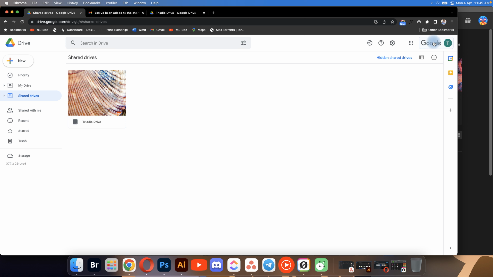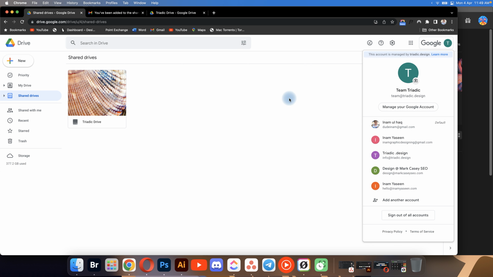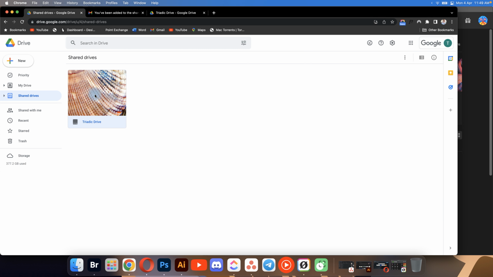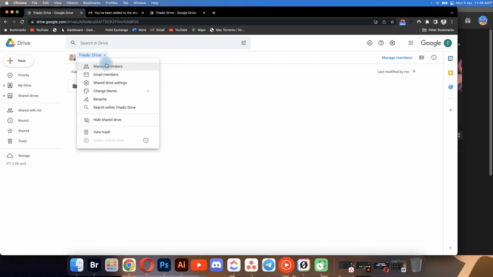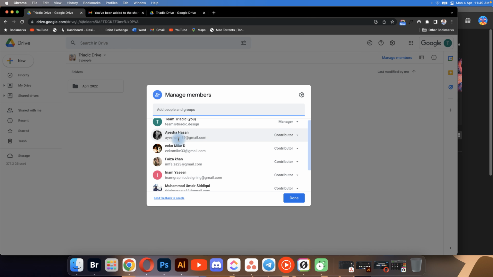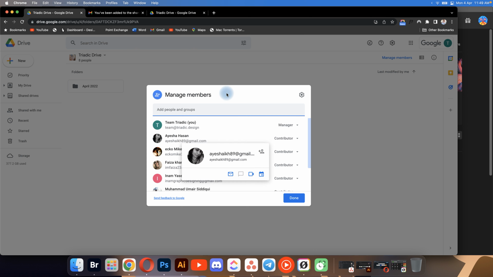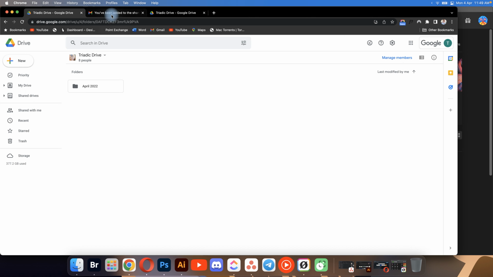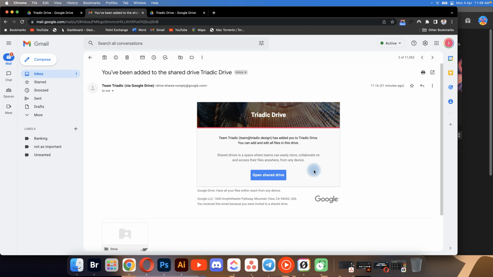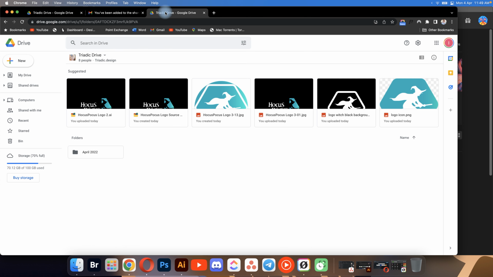So within our team drive folder, I have created a shared drive and I have added everybody in that drive from these emails. So the emails that you were using for your ClickUp have been added here, and you probably received some emails. So you would have received this email: you have been added to shared drive, Triadic drive. So if you click on this, it will open something like this.